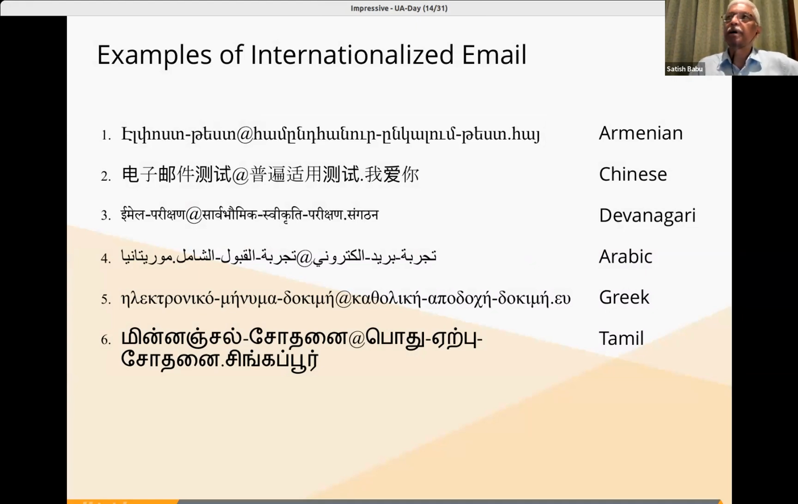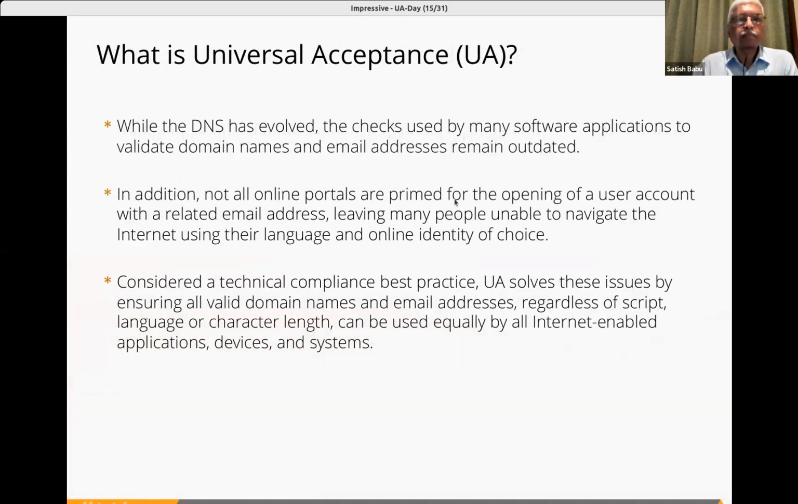Suppose we go to Wikipedia and you want to register yourself, you get an account. If you try any of this, they will all fail. You will not be able to register an account for yourself using the internationalized email IDs today. Now, this is an example of the UA gap, universal acceptance gap. So basically, universal acceptance is an effort to bring equality, so as to get to digital inclusion.